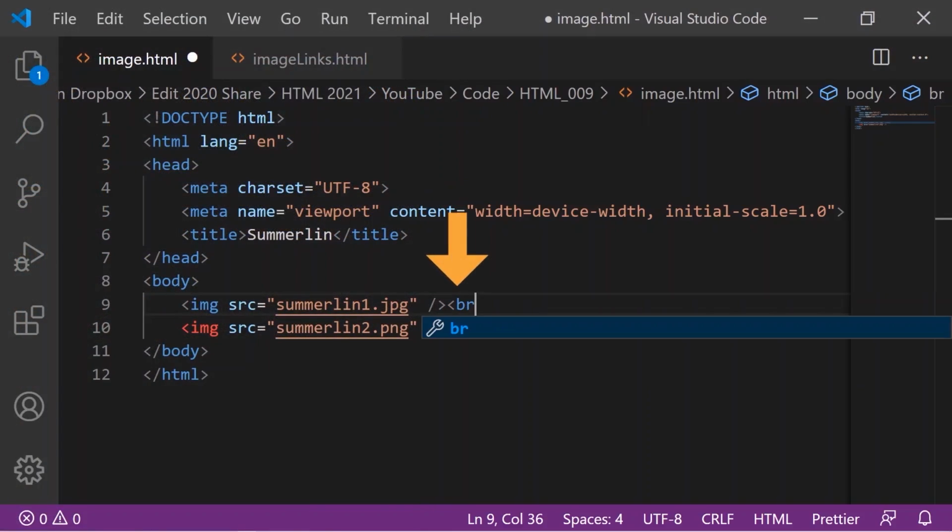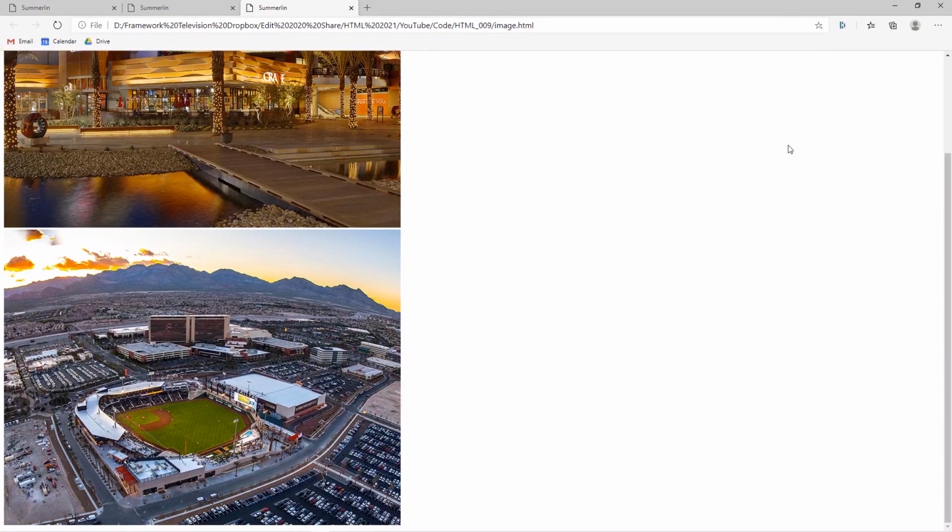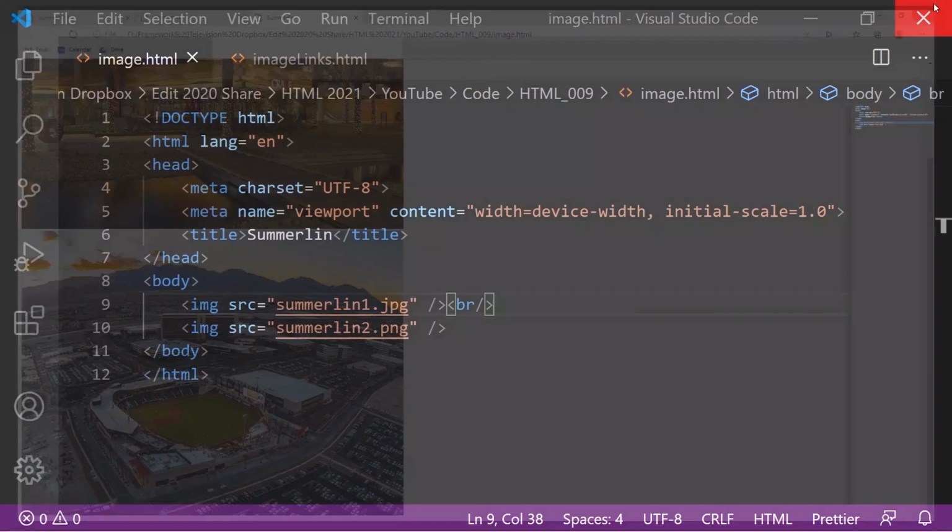Here I'll add a break tag after the first image. The tag is BR. This is also an empty tag, so you can use the shortcut close. I'm going to save, and now that we have the break tag, the images appear one on top of another. If I scroll down, you can see the second image of the Las Vegas baseball stadium.